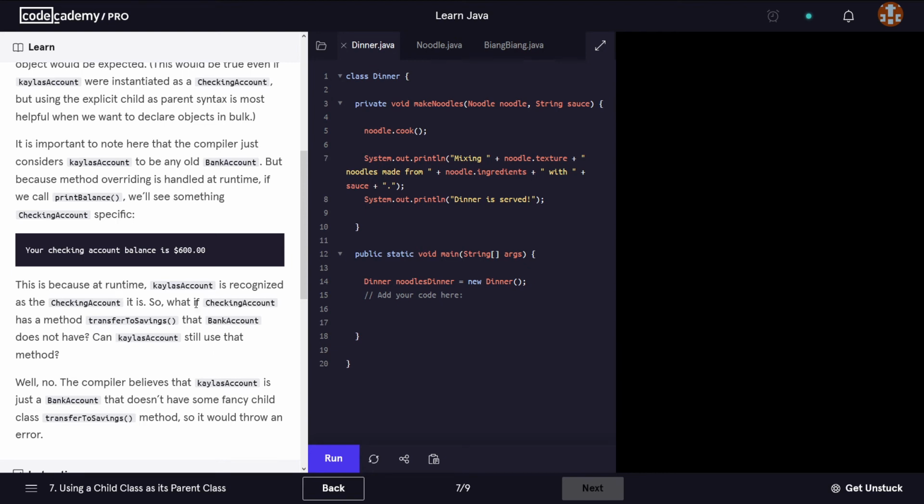So what if checking account has a method transfer to savings that bank account does not have? Can Kyla's account still use that method? Well, no. The compiler believes that Kyla's account is just a bank account that doesn't have some fancy child class transfer to savings method. So it would throw an error.